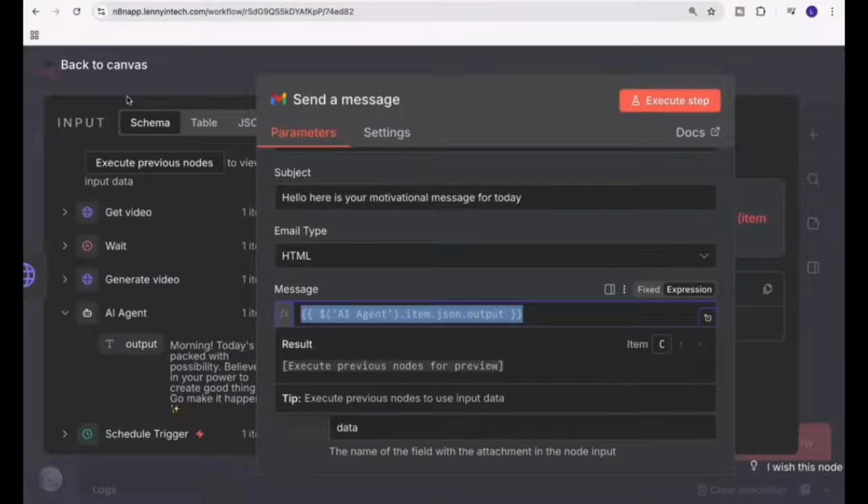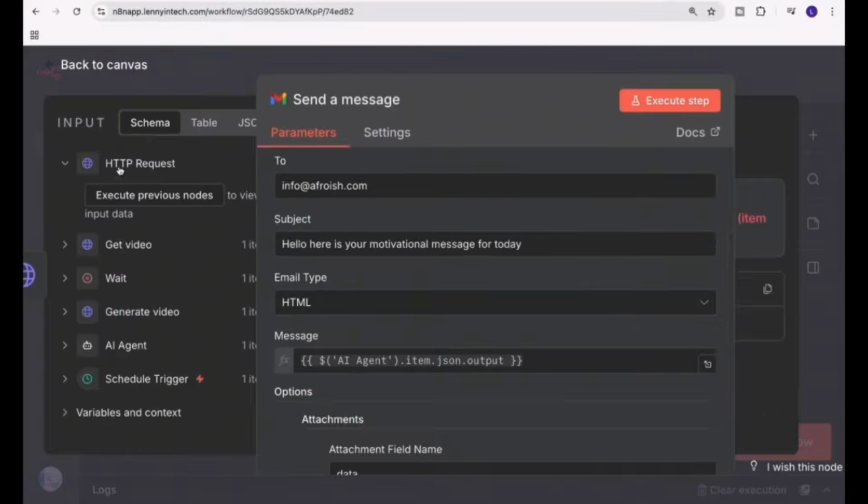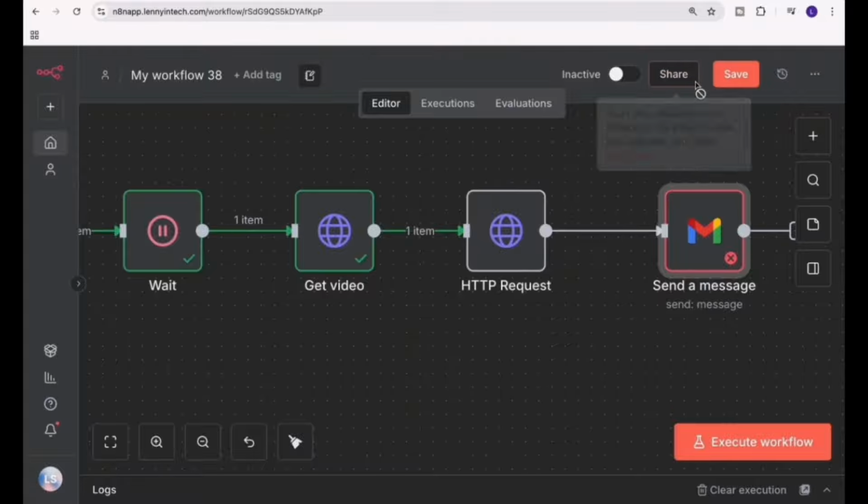We are dragging the output from the AI agents node. We've added in additional steps, so you want to make sure that you are updating the various links so that it doesn't fail again. Okay. All right, so we have everything ready to go now.